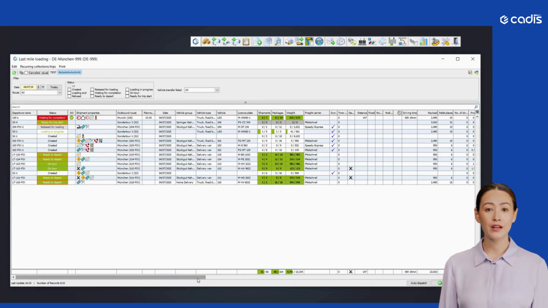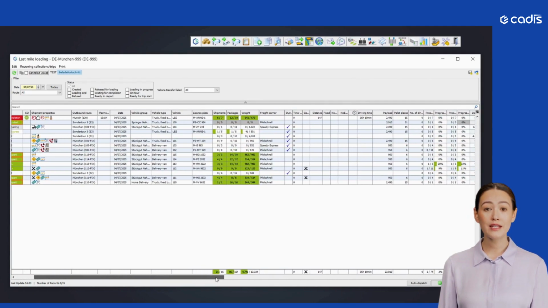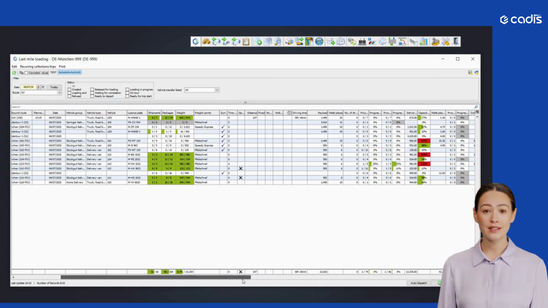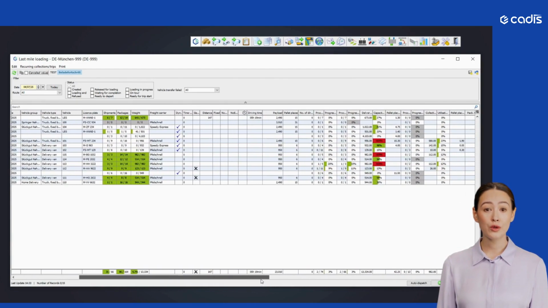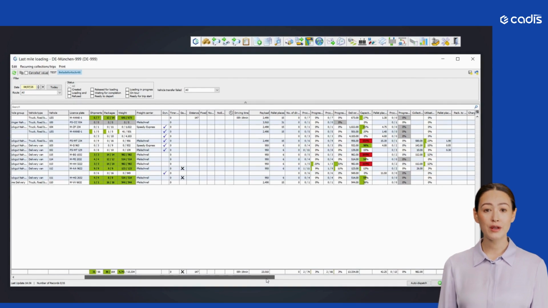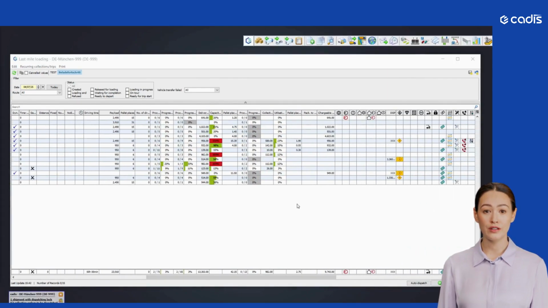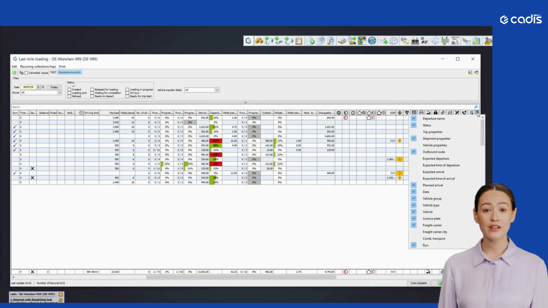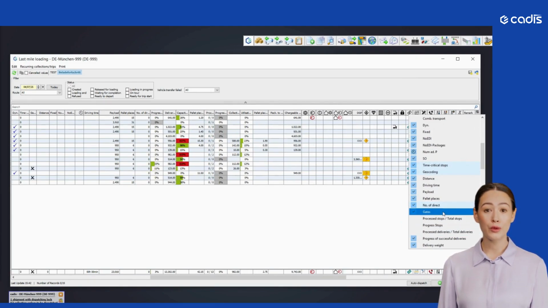Let's stay in the last mile overview for now. Here you get a clear picture of all your loading lists and their properties. There's also a progress bar showing how many shipments and packages are already loaded. Just like in almost every other screen in CADIS, you can change and save your column settings here too, either as a personal view or a global one for everyone.